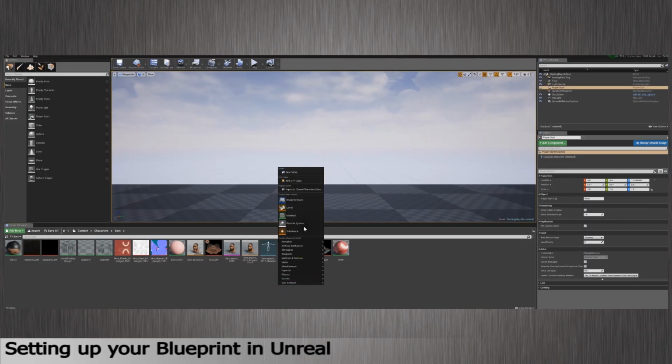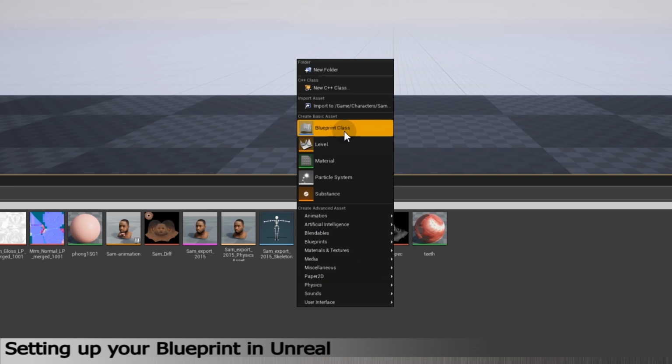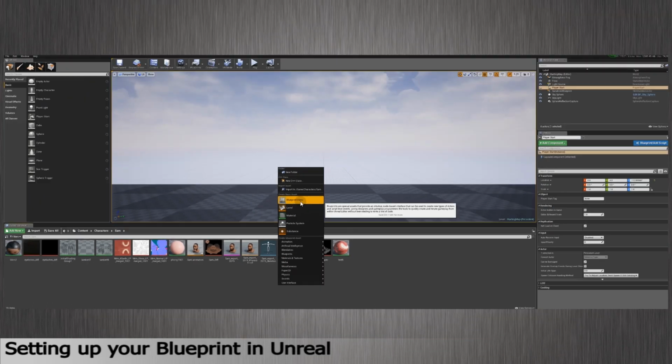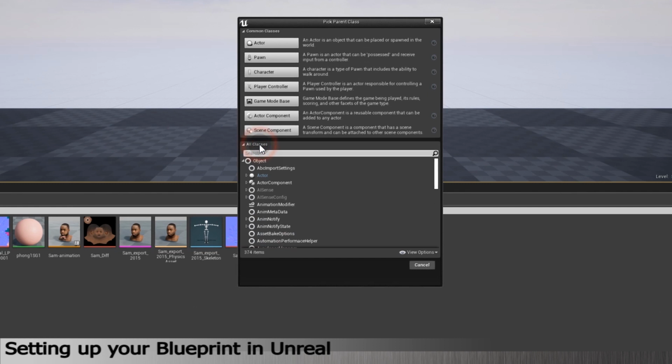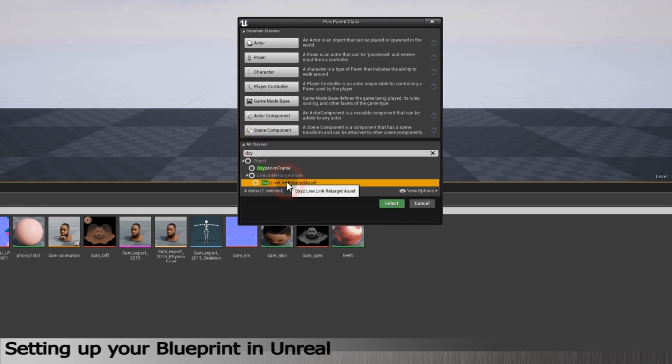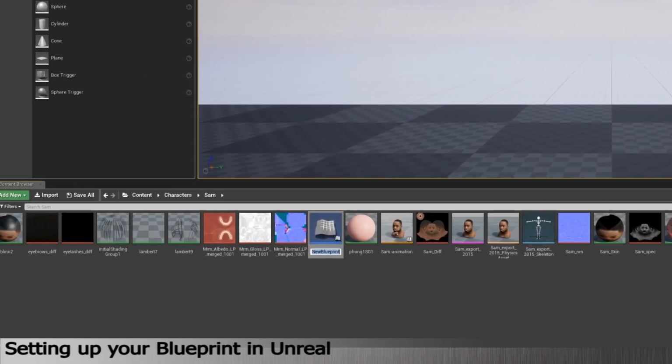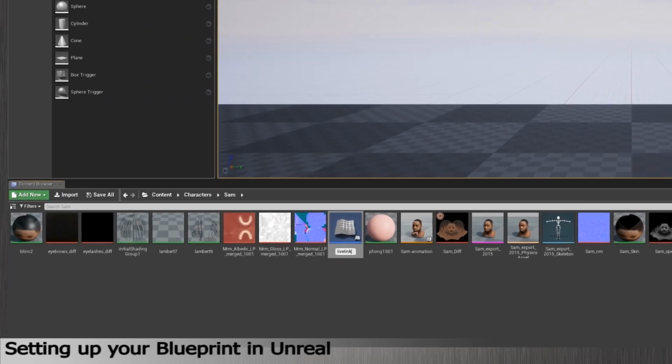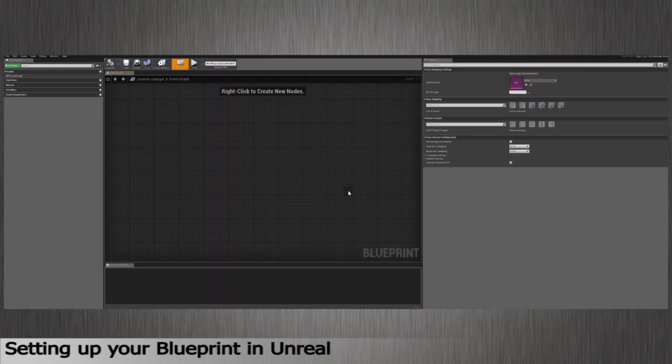In the content browser, I right-click and select Blueprint Class. A Pick Parent Class window will pop up. I will unfold all the classes section and type DXYZ to find the DXYZ LiveLink retarget asset. Select it and click on the Select button. I just created the second blueprint that I need to make my animation work best. This retarget asset is very simple to use.